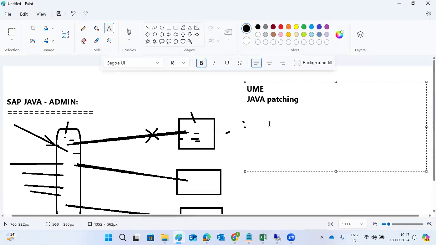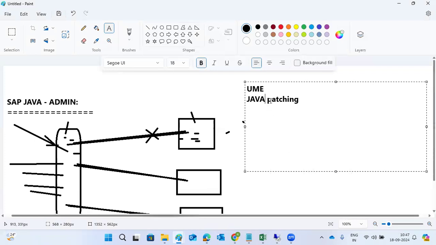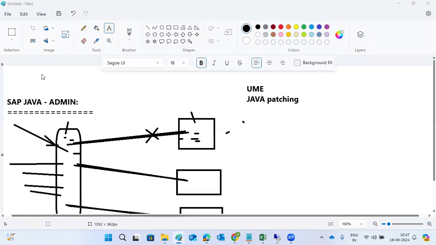This is a very important thing: logs checking, how to start the Java systems, stop the Java systems, how to repoint the UME, Java patching, and how to check whether the Java system is accessible or not. These things are very, very important.